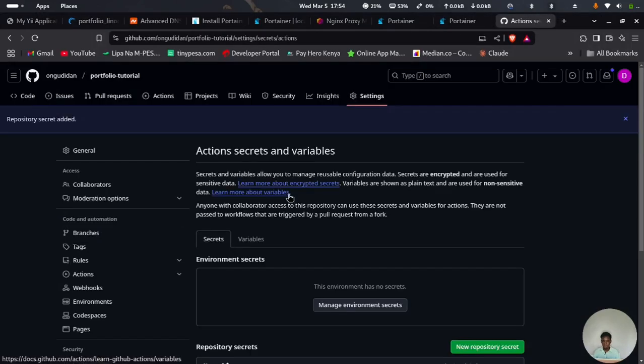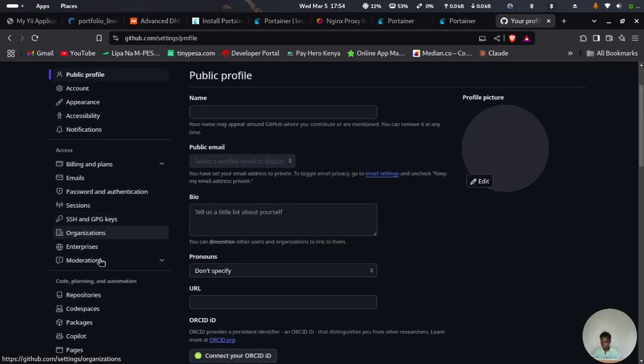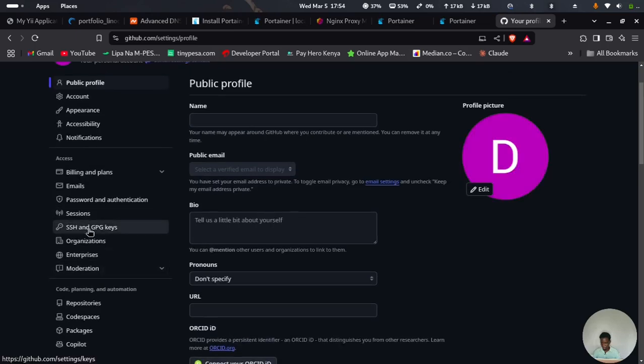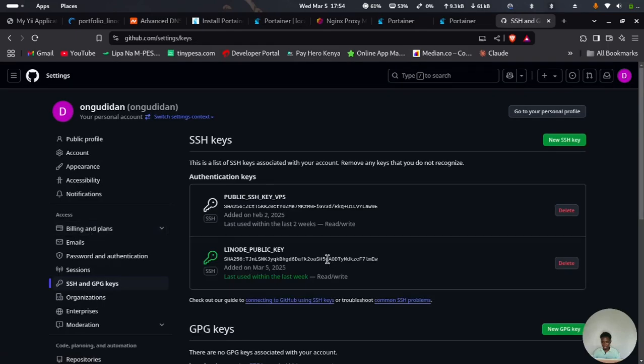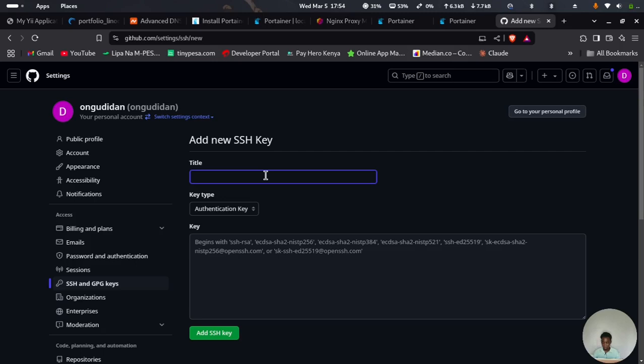In our GitHub, we go to our settings, click your icon at the top right, go to the settings, and then go to SSH and GPG keys. We'll need to add our SSH key here. Now we create a new SSH key. The title, let's just name it portfolio public key, SSH key. I think that is enough.